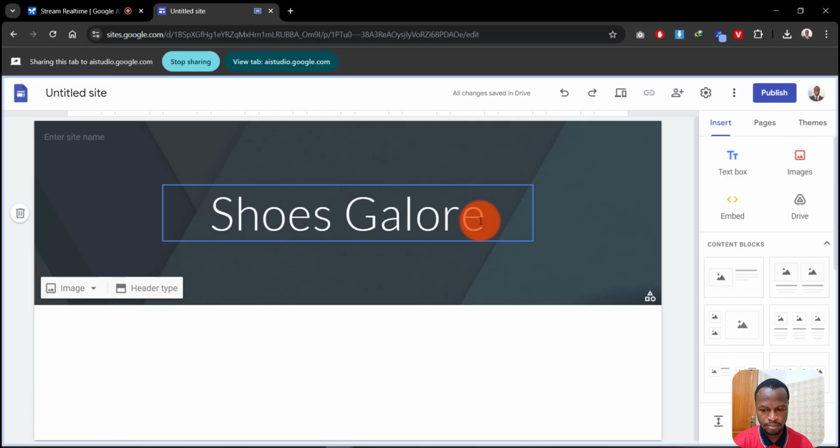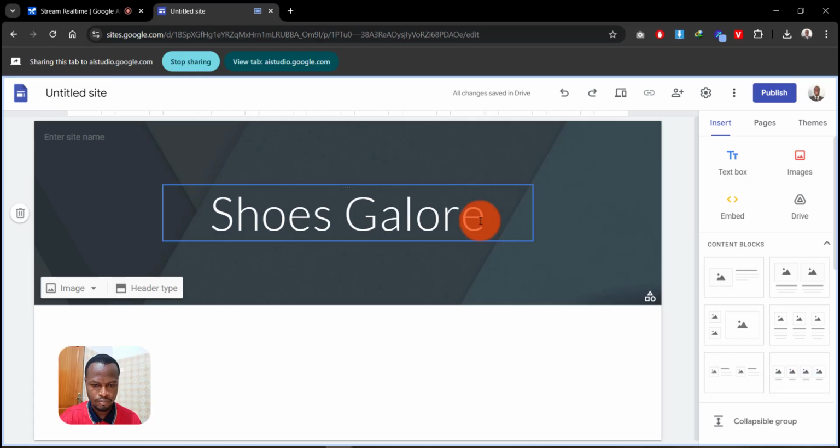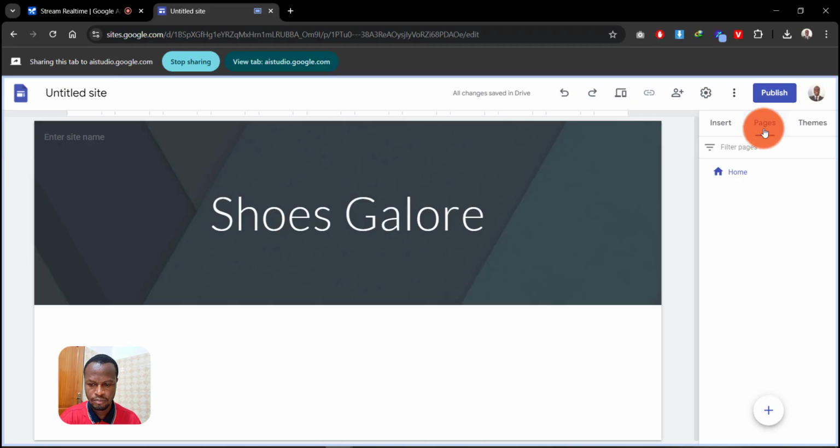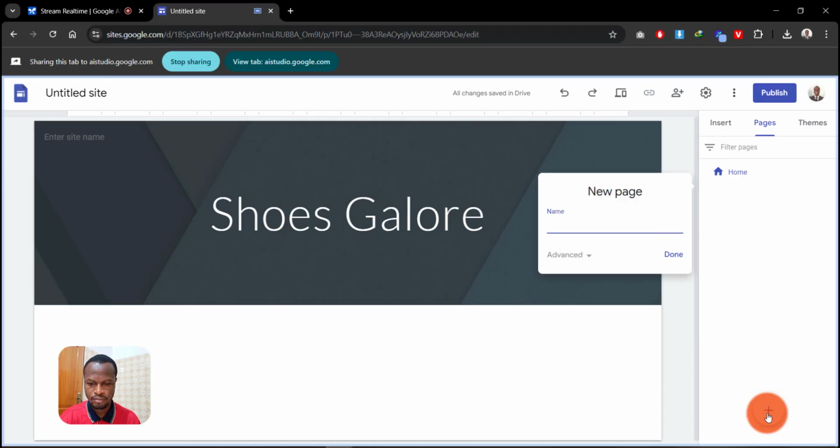I want to add some menus to it. Okay, to add menus to your website, you'll need to add more pages. Would you like me to show you how to do that? Yes. Okay, in the top right corner of the screen, there is a Pages tab. Click on that. Then, you should see a button with a plus sign at the bottom of the Pages panel. Click that plus button and you can add a new page. Okay, so I'll name this About Us.